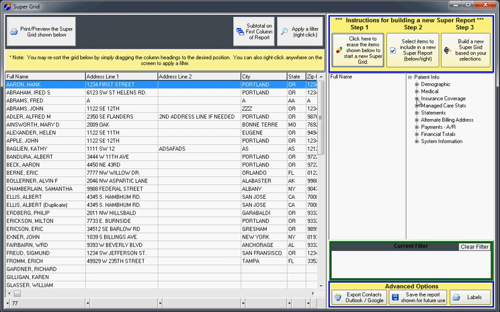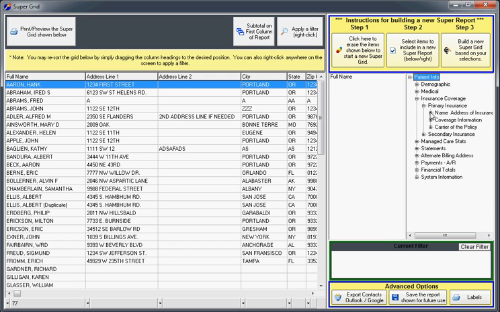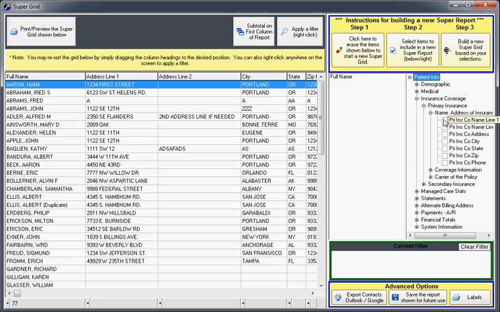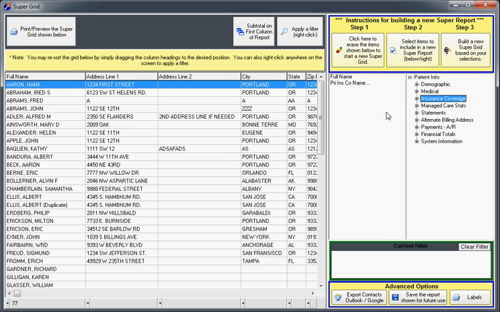I'm going to open up the insurance coverage branch, select the primary insurance, the name and address of the insurance, and check the first box for the name of the insurance company. So we're going to get full name and the PRI-INSCO name line 1, primary insurance company name line 1. I'm going to close the insurance coverage branch, and today we're going to focus on managed care stats.